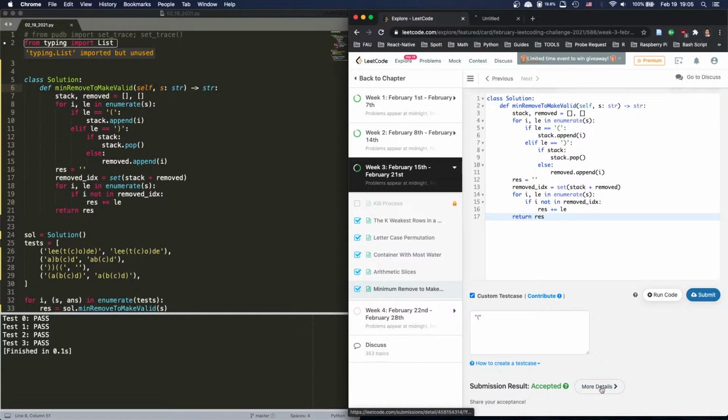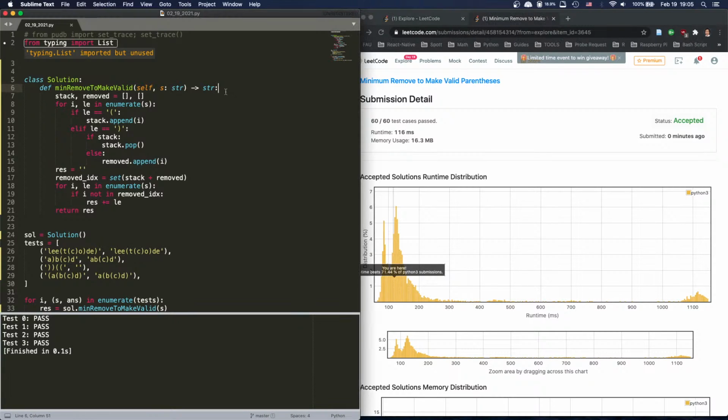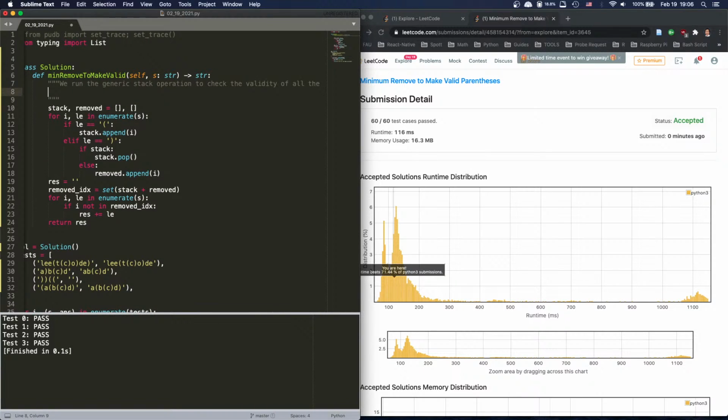See, it shouldn't be too bad. I think we can only go once. We have a little bit of cost here. We are at 71%. Not bad, not bad at all. So here is the solution. We run the generic stack operation to check the validity of all the parentheses in the string.